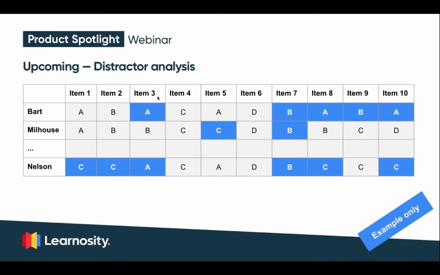We can also see both Bart and Nelson had the same misconception on item 3. And again, we might want to get them to pair together and just discuss why they chose that option, and maybe we can give them a hint with Milhouse's help as to how they can solve that problem correctly.